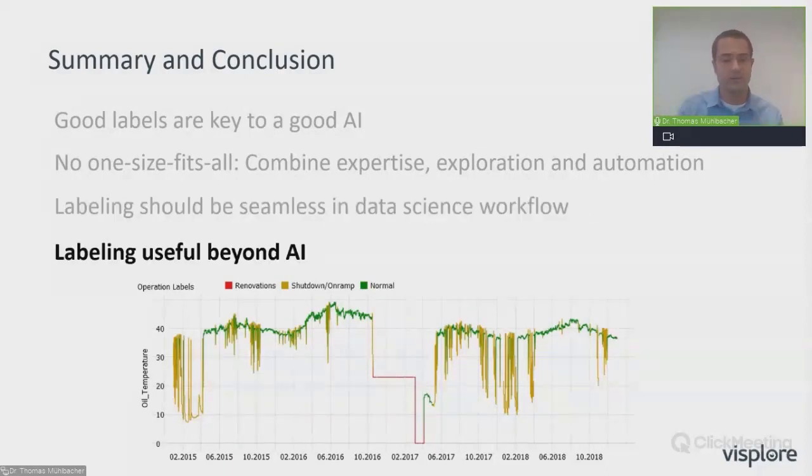And finally, we have heard a lot about AI now. And of course, labeling data for AI is a very important topic. Nevertheless, AI is not the only application of labeling. So for example, it can make perfect sense to annotate graphics for presentation or discussion with colleagues. So just to make a visualization more effective.